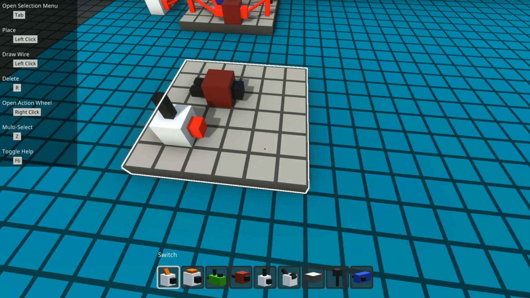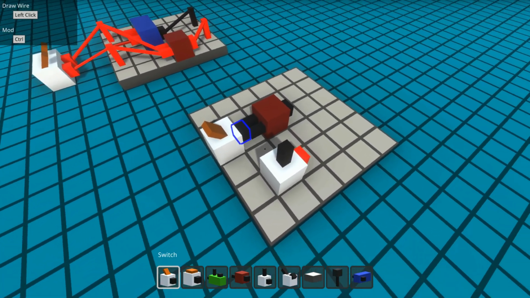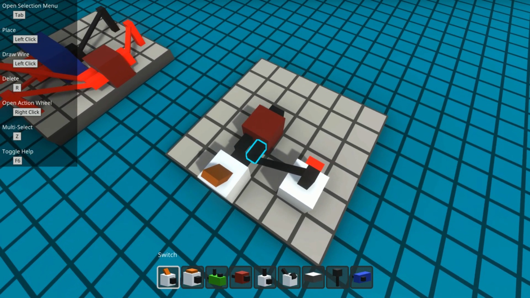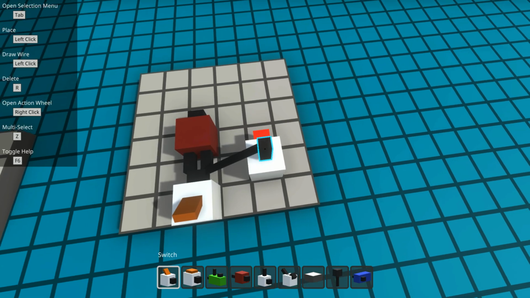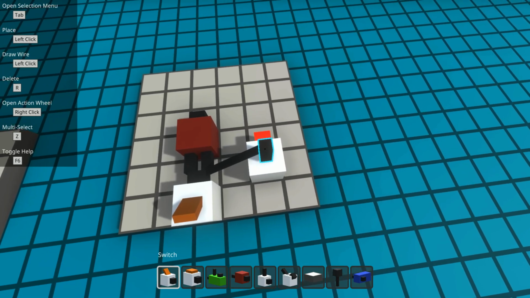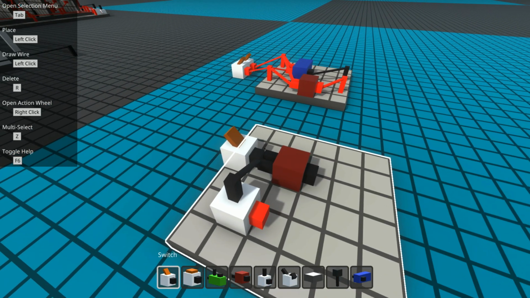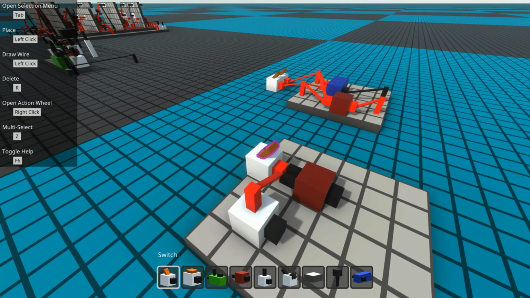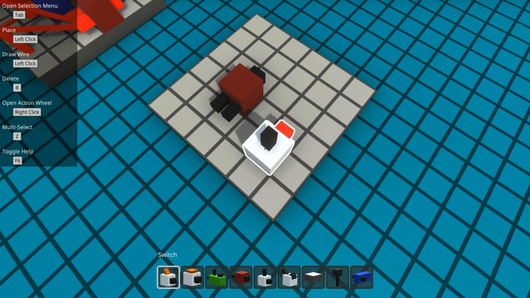If I were to put a switch here and connect it to the input here, to connect it, I left click on the output, drag to the input, and let go to connect that wire. So if I flip that switch, you'll see that output is changing state between 0 and 1. Again, I'll just hit R to delete these.